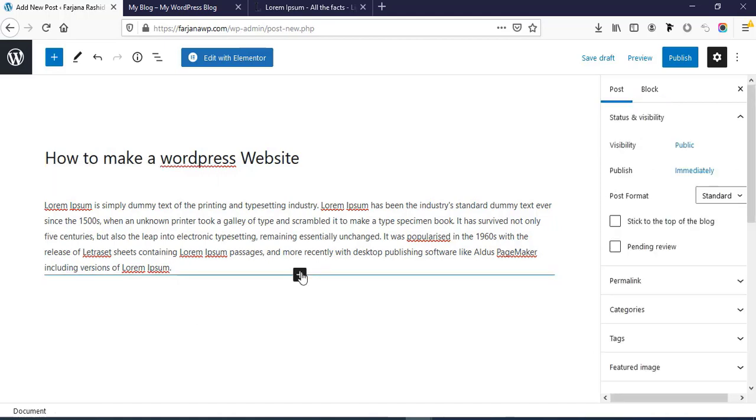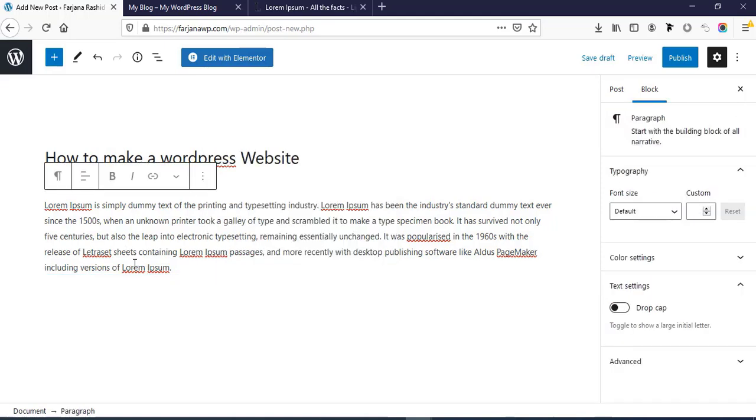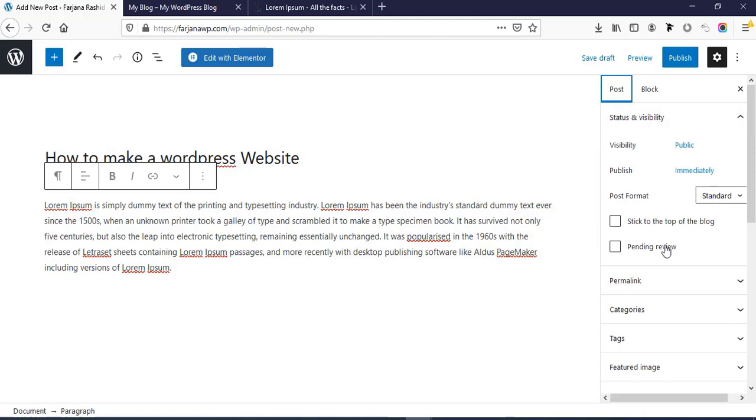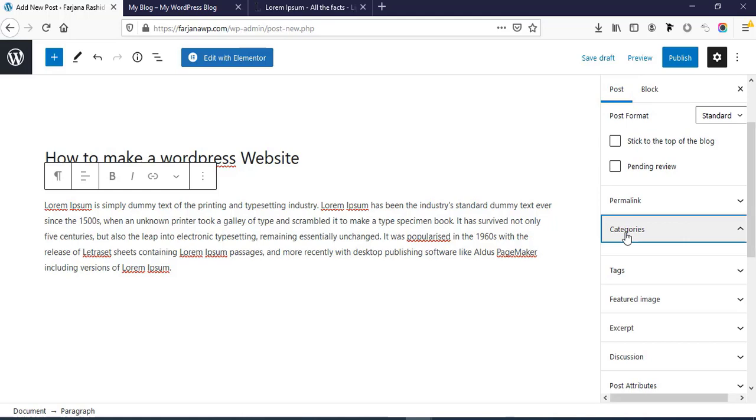For example, if we click on this plus icon, here is image gallery, here is form, here is image, list, heading and all this. So we can also take some extra modules inside our blog post. For this time I am leaving it as it is. And finally if we go to the right side, post, and here is some more important things. So here is category. So from here we can create some specific category for our blog post.